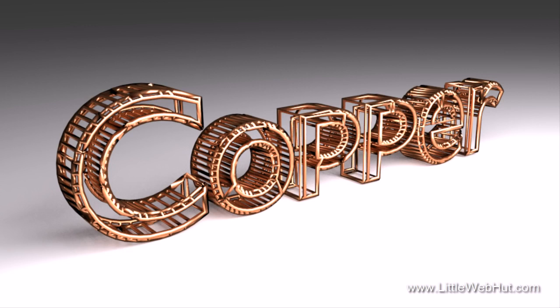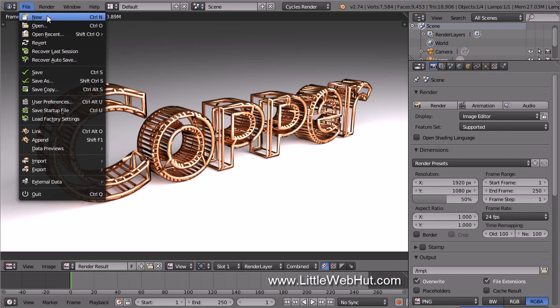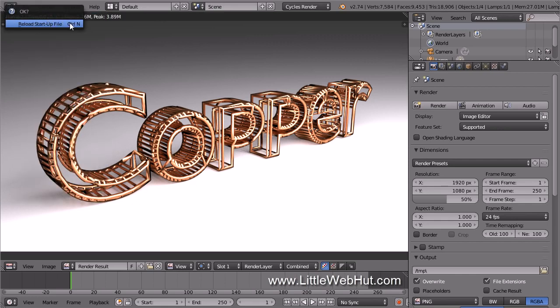In this Blender video, I'll be demonstrating how to make this copper wire text. For this video, I'll be using Blender version 2.74. Let's start by creating a new project. So from the File menu, select New, and then click on Reload Startup File.